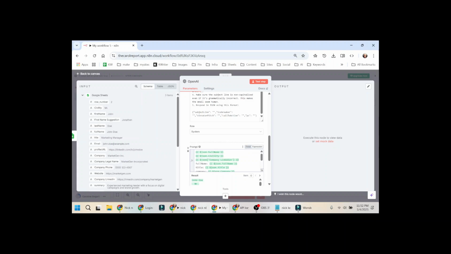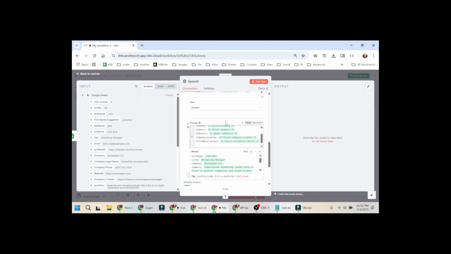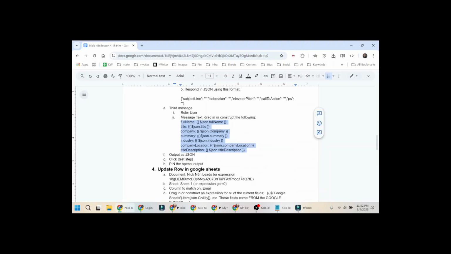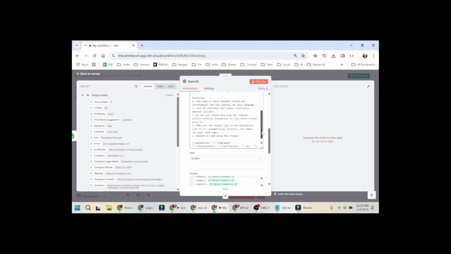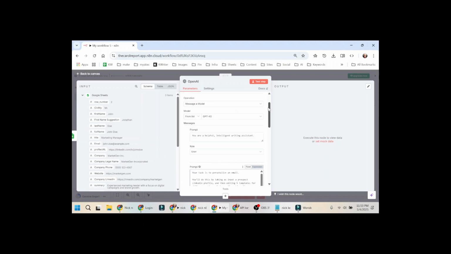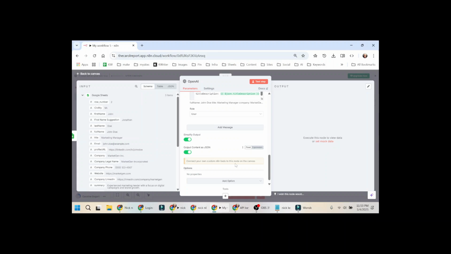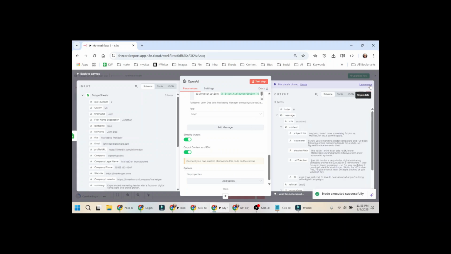If you want to learn the lesson intended, then type all of those out. Or if you don't want to, then just copy from the source doc. Now that we have our third prompt in, the last thing we need to do is output as JSON and then click test step and then pin the OpenAI output. Let's make sure that all of our data looks good. It's all green. Okay. We're going to output as JSON. Then we're going to test the step and then we're going to pin the output.